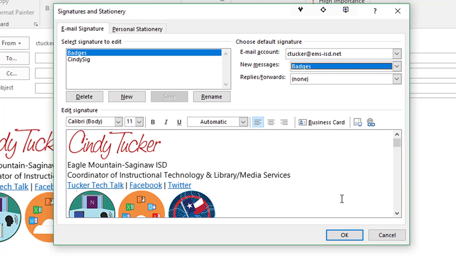I hope you enjoy working with badges in your email signatures if you choose to do so, but be prepared. I'm guessing that when you start including a bunch of badges on your signature, others are going to start asking about them, and we hope you'll tell them about the things that you've learned in the training sessions.